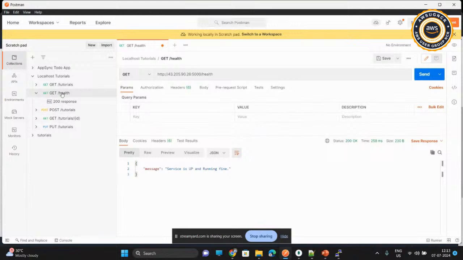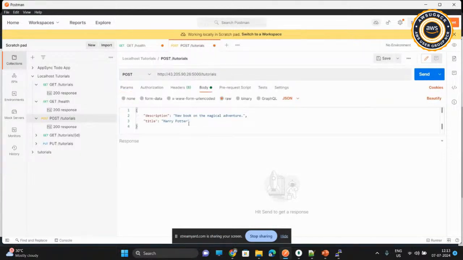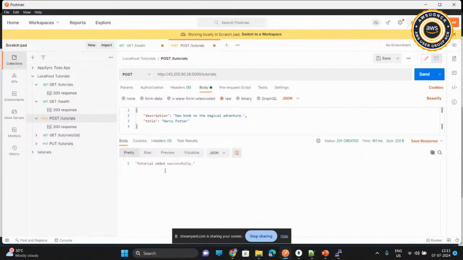So in the same way, we can go and get the tutorials, but let's try to create some data first. I have a sample JSON model, and this collection is also provided in the source code. You can use that. So we want to create a book named Harry Potter, just a first book that we want to create. So we can see the tutorial has been added successfully.